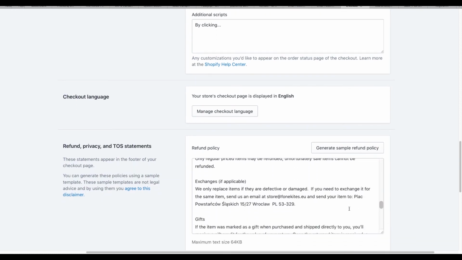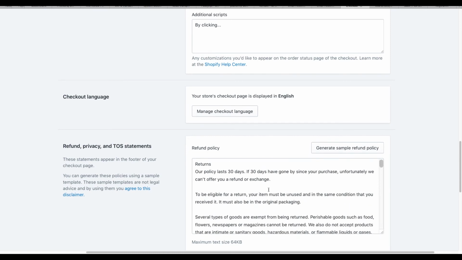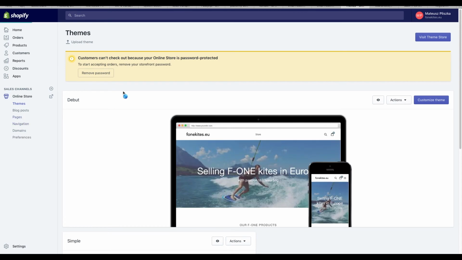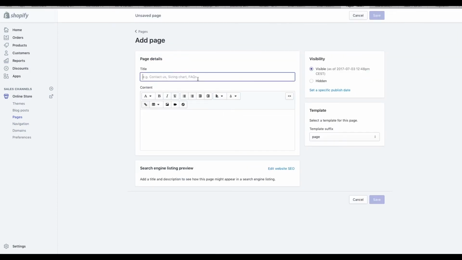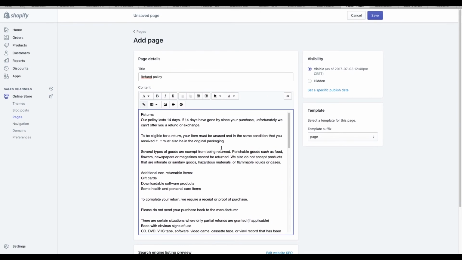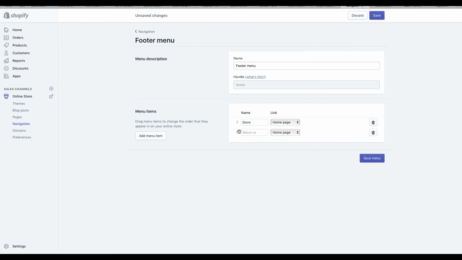In our case, however, we are going to use the automatically generated documents. We'll just change the return time to 14 days, as this is the time required by European Union law. Shopify also gives you the option to create custom pages to be presented on your homepage. So what we are going to do is use it to present all the legal documentation on our homepage as well. We need to copy the content, create new pages, and add the pages to the website's footer, which can be customized in the navigation menu.